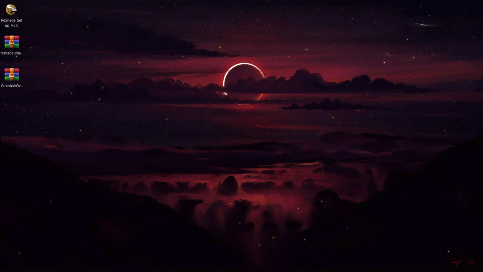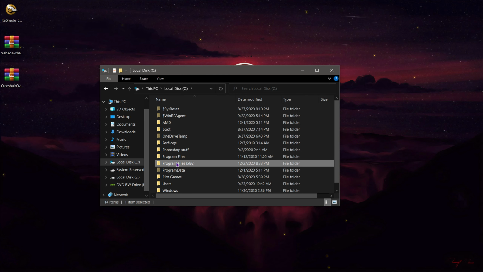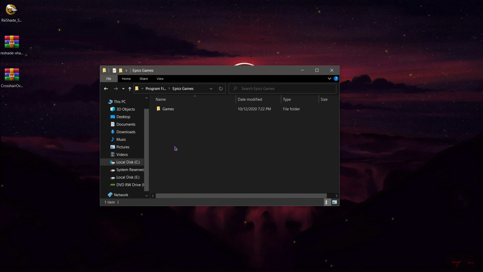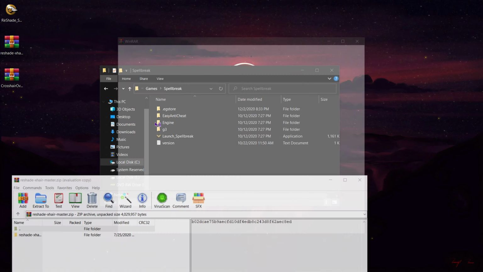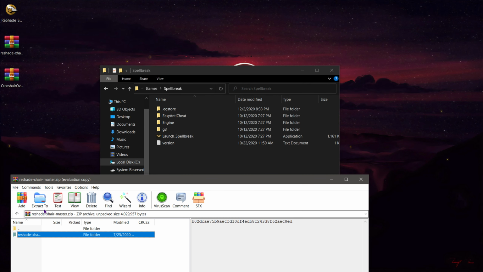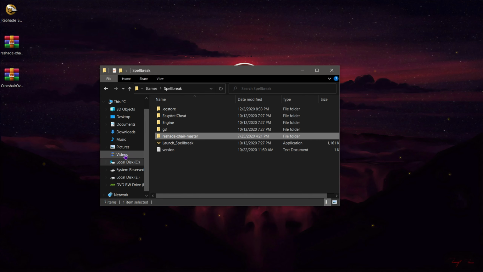Let's open up your file explorer and go into your games folder where your Spellbreak should be at. So mine should be right here in Program Files. Now we're going to open up the ReShade xair zip file. Basically you're just going to extract this into your Spellbreak directory, which I'm just going to drag here. You can exit out of the zip file now.